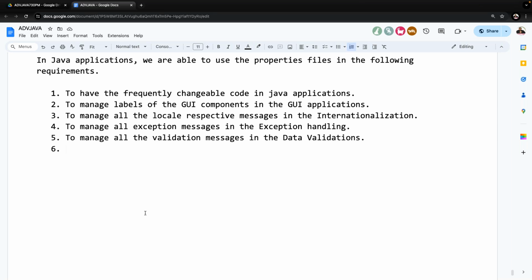Next example. I'm preparing a database related application. Listen carefully. At present, I'm using an Oracle database. If I use an Oracle database, its configuration details are different, right? Oracle configuration details are different. For example, driver class name, driver URL, database username, database password. Like this, some configurations are available.